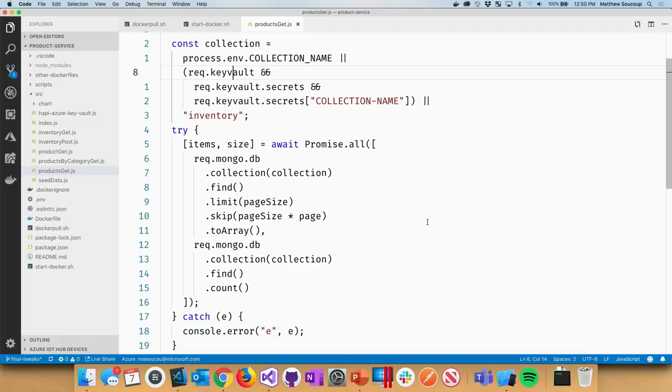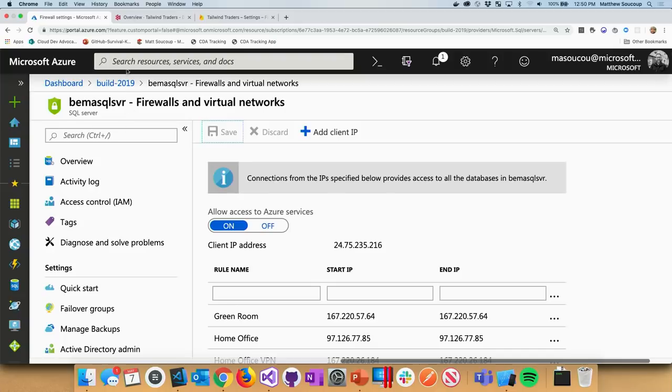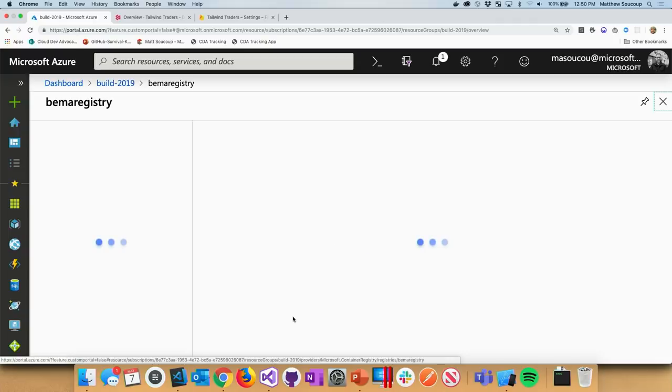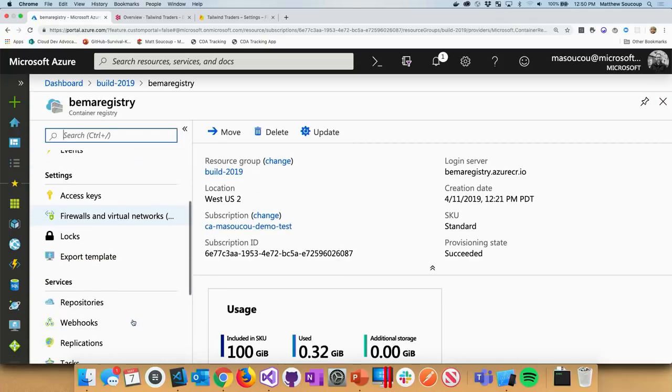So what I can have them do is put this up into a container for me. And this container, I just happen to have it in Azure Container Registry.